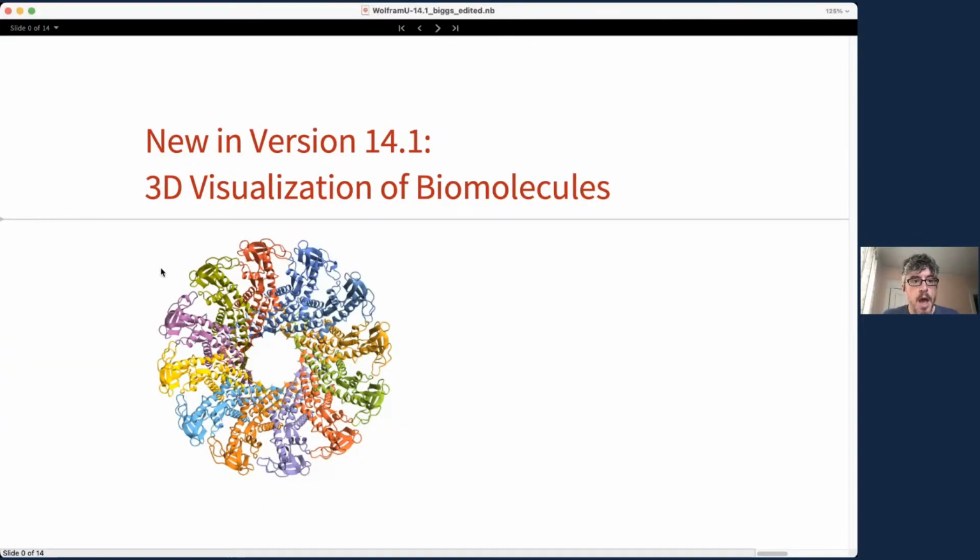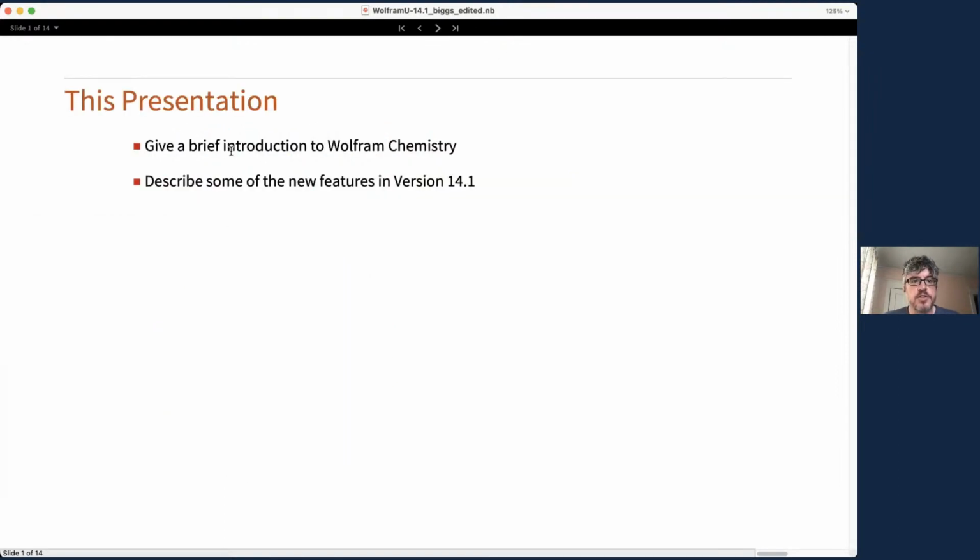Okay. Right. So new in version 14.1, we have 3D visualization of biomolecules. So let's move forward. So just about this presentation, we will first give a brief introduction to Wolfram chemistry, and then we'll describe some of the new features in version 14.1.